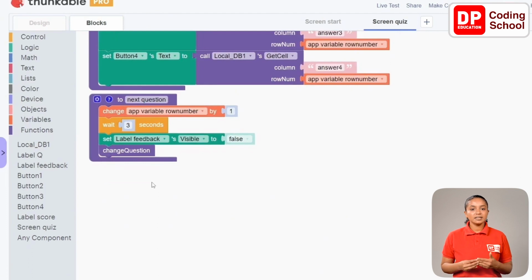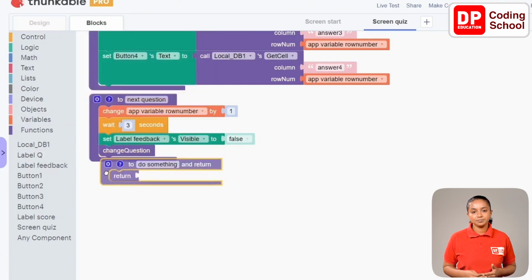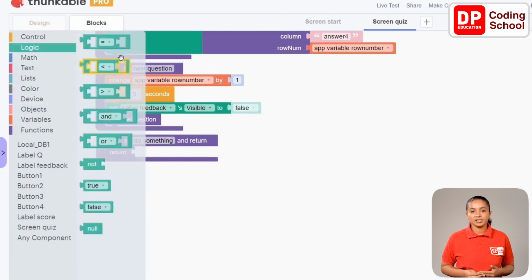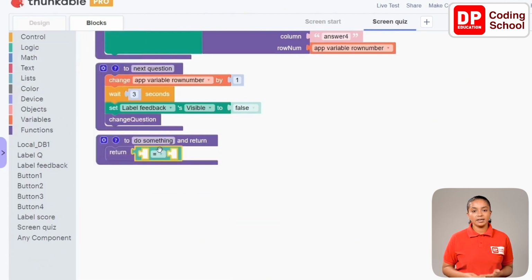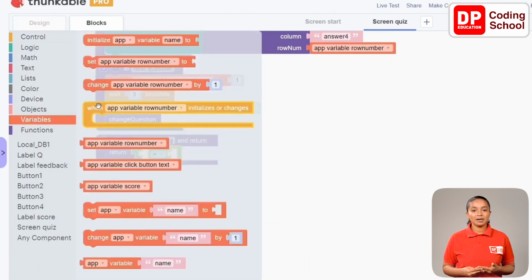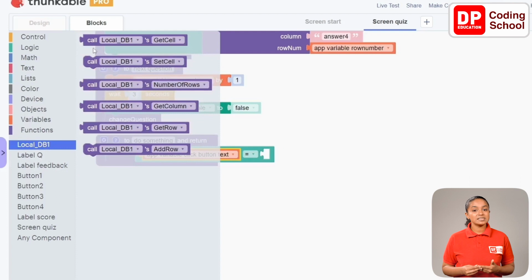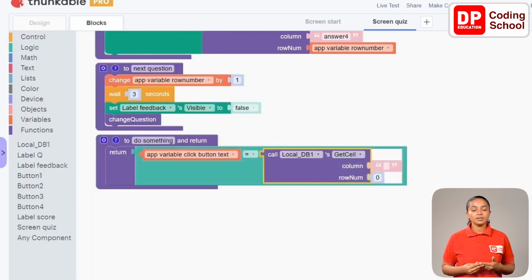Alright, next let's create a function to check the answers. Here, we will assign the correct answer to the variable check button text. I will drag a to do something and return code block from the function section again. For the return part, connect a code block with the equal sign from logic. On the left side of the equal sign, connect the app variable click button text code block from variables, and on the right side, connect the call local db1's get cell code block from under local db1.